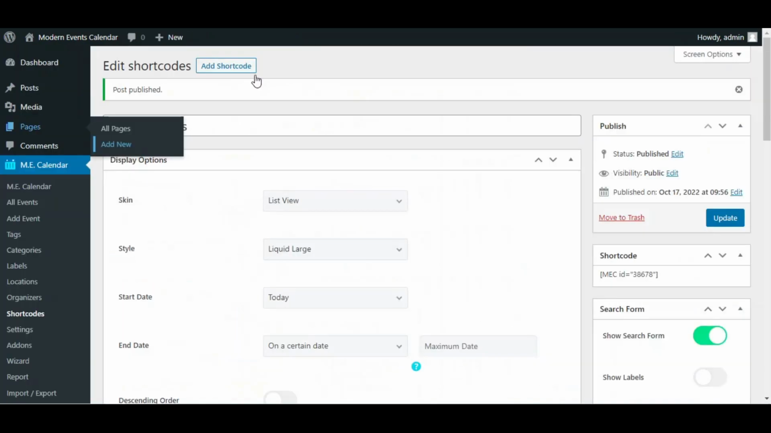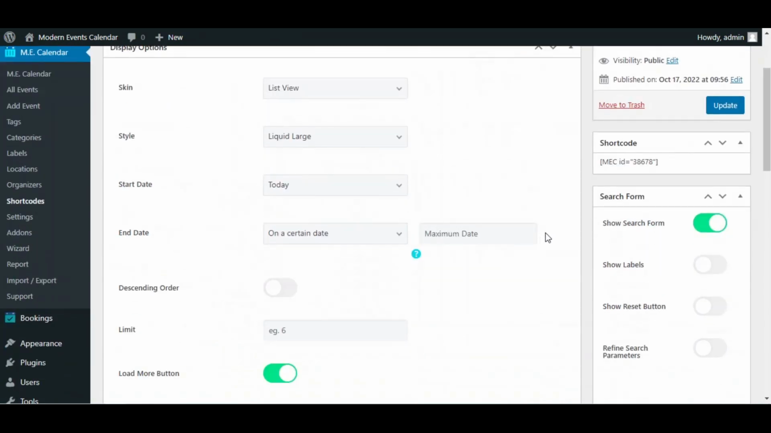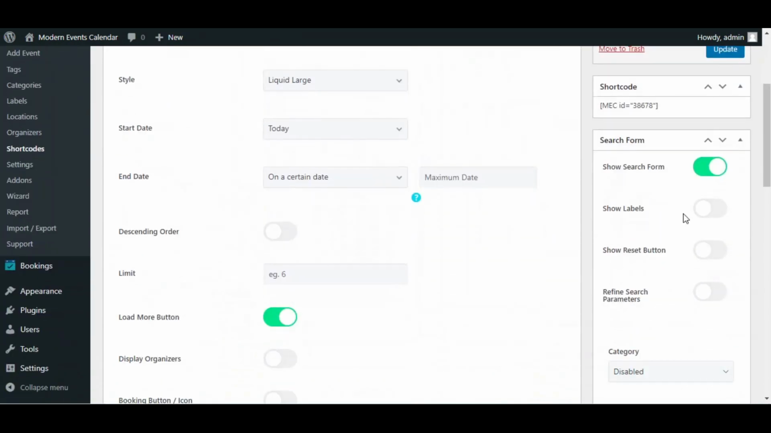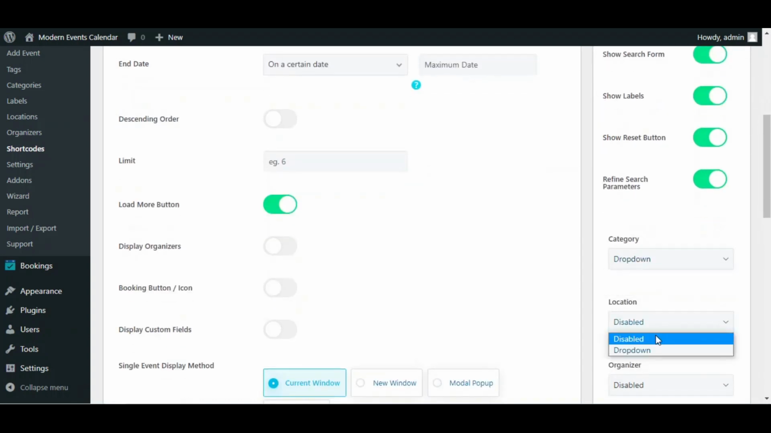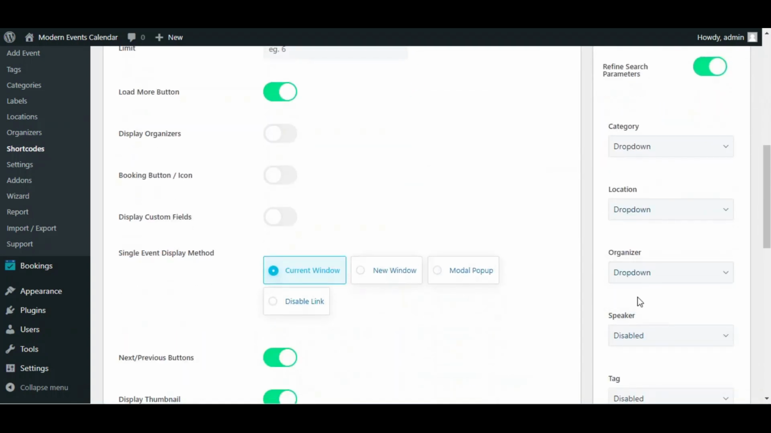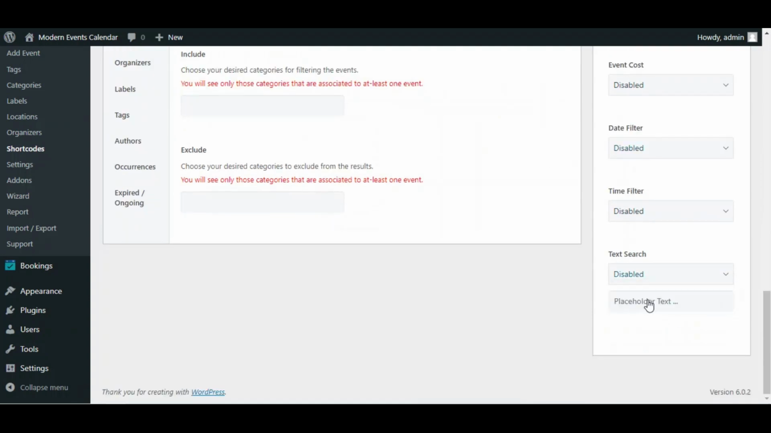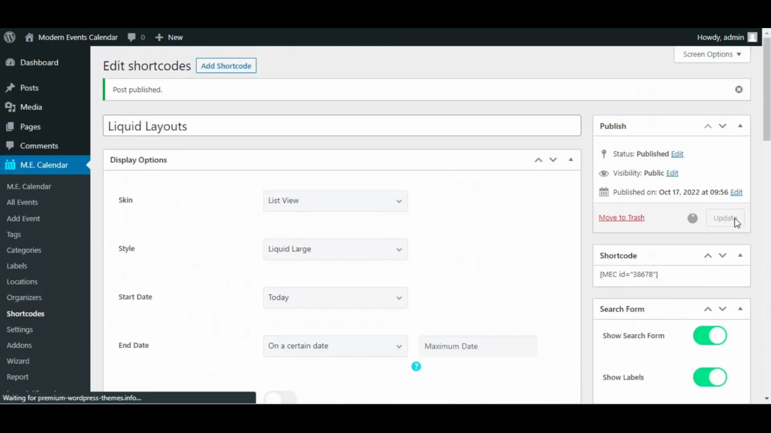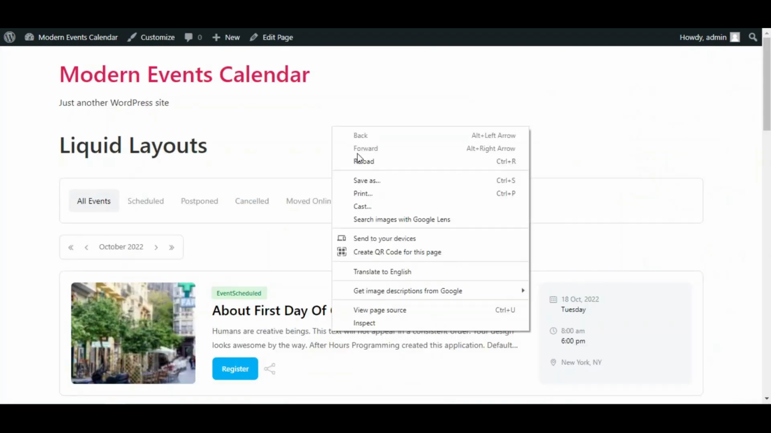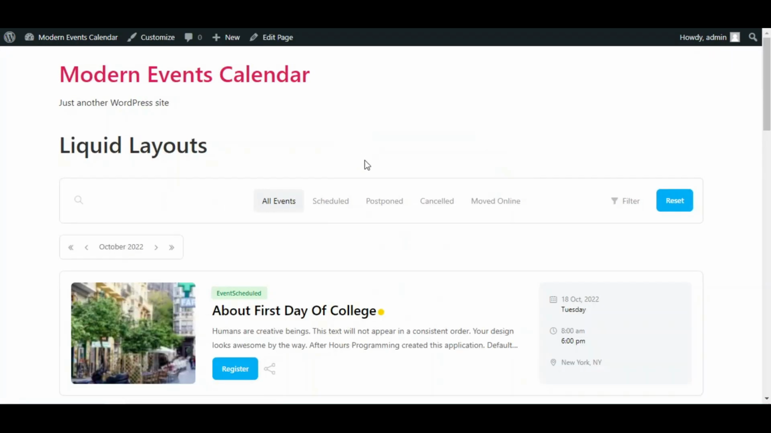Now I'm just gonna go back to the settings and show you how its features work. Maybe not all of them, but some of them. So I'm gonna enable the search form, maybe showing labels, and maybe enable the reset button. And I'll enable some other filters here and see what happens. Now, as you can see, the filter search bar has been added here. I can search for any events I want, or I can filter my events on my calendar page, just like that. It's awesome.